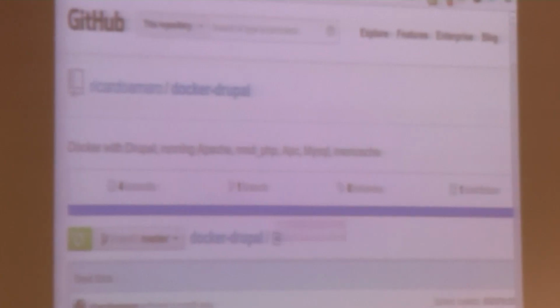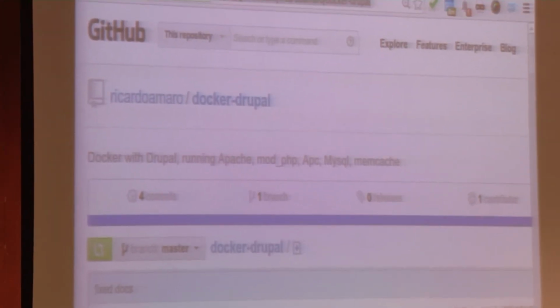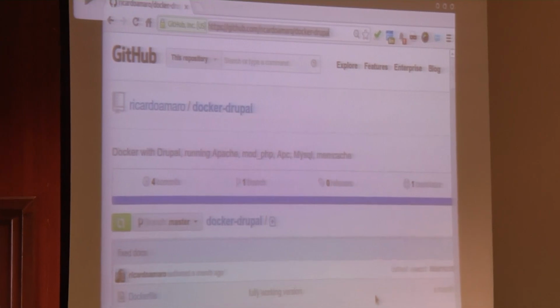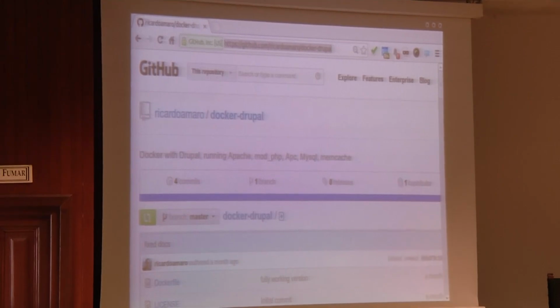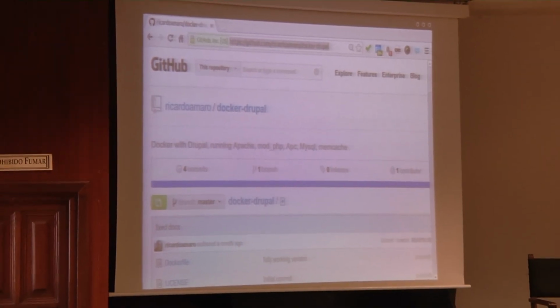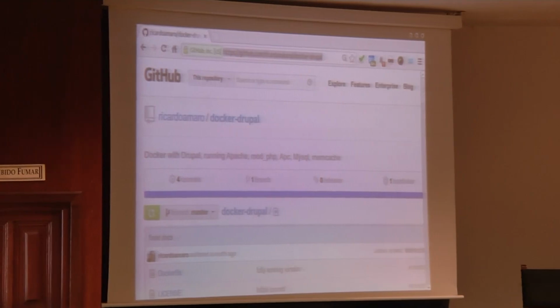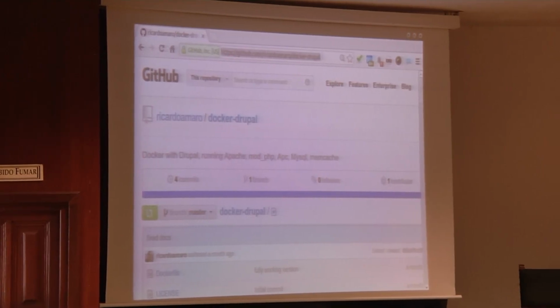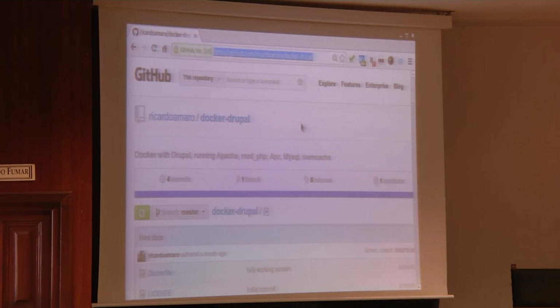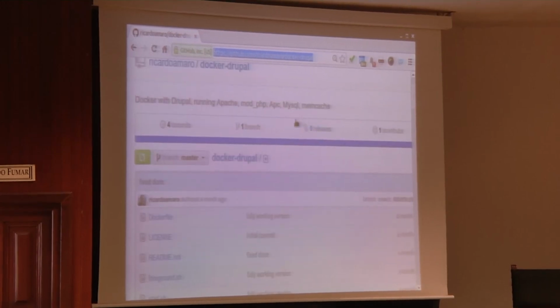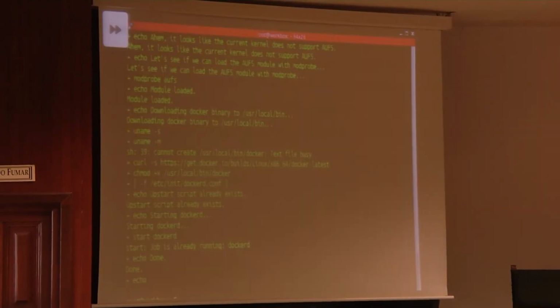Instead of taking 2 minutes, it will take like 10 seconds now. For this presentation, we are going to use a project I created on GitHub. And this project can be forked. Let's go forward.